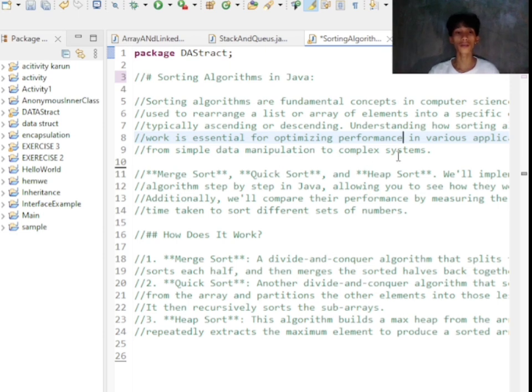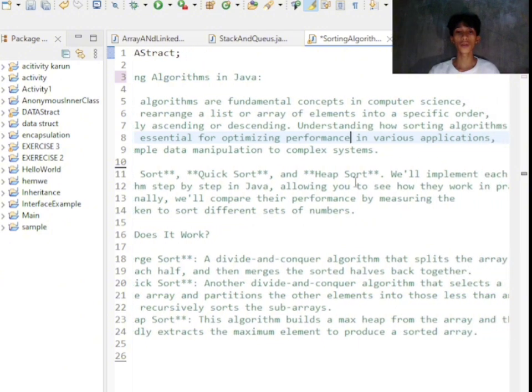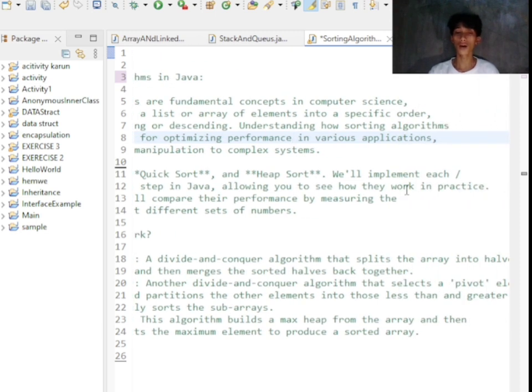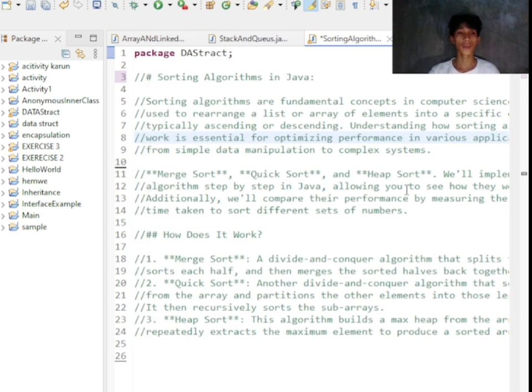Understanding how sorting algorithms work is essential for optimizing performance in various applications, from simple data manipulation to complex systems. So for merge sort, quick sort, and heap sort, we will implement each algorithm step by step in Java, allowing you to see how they work in practice. Additionally, we will compare their performance, measuring the time taken to sort different sets of numbers.